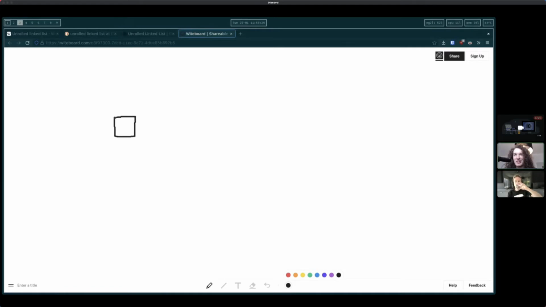I'm going to use squares for buffers. Oh, I could even, I forgot how to do this. Is it control? Oh, nope. Never mind, I'll stop trying to use this properly.